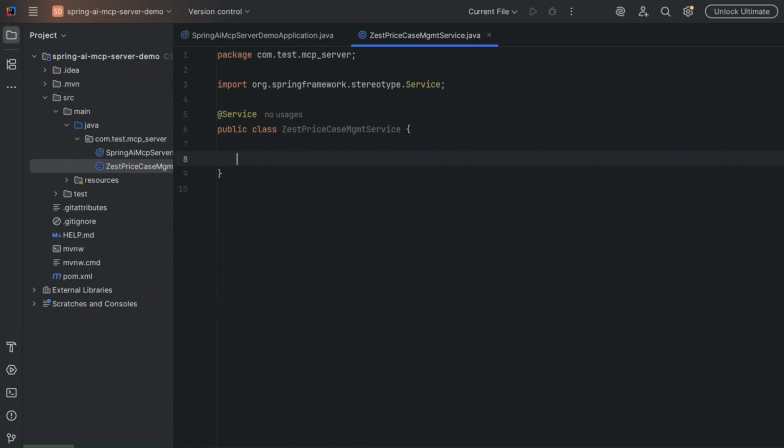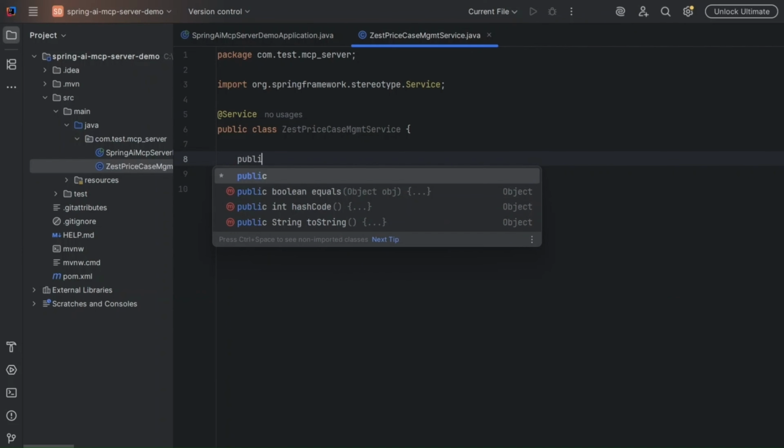Inside the service, I'm going to create various tools which will be useful to manage different activities like creating a case, getting the case details, editing case details, or getting all the case lists. We are going to create these different tools. So first let me create a simple tool to create a case.